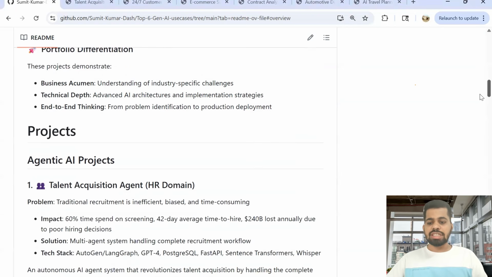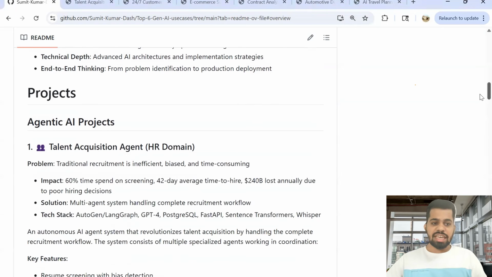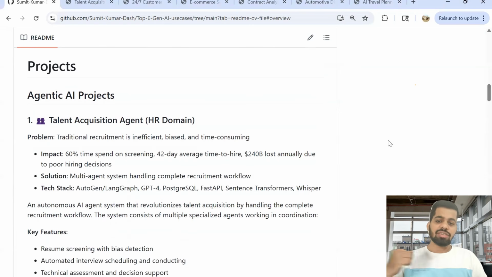Our first project is from agentic AI. First, we'll cover the first agentic AI project, that is the talent acquisition agent. Here the business problem is that traditional recruitment processes are very inefficient, sometimes biased, and time consuming, or they have to be done manually by humans.